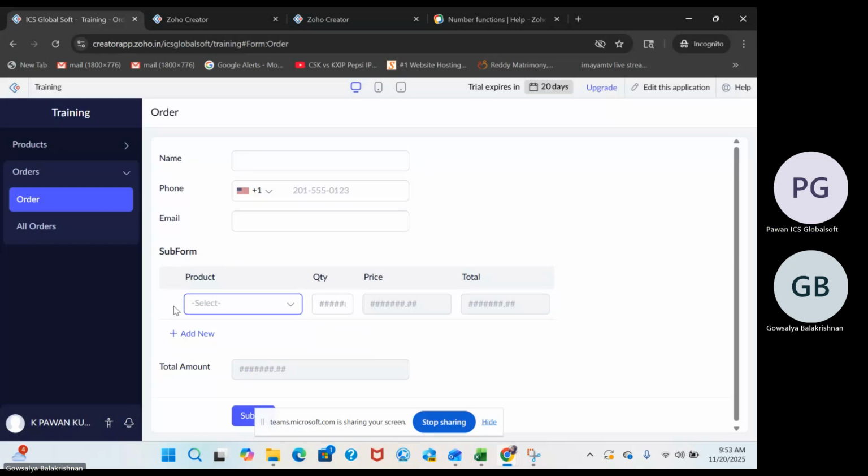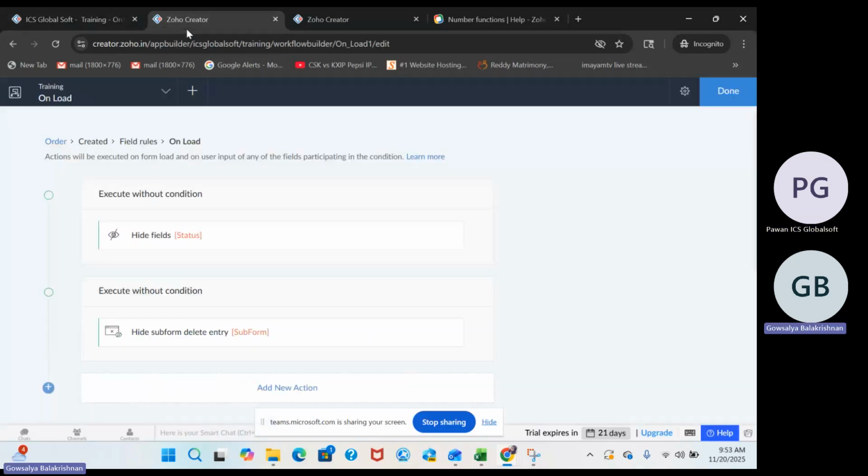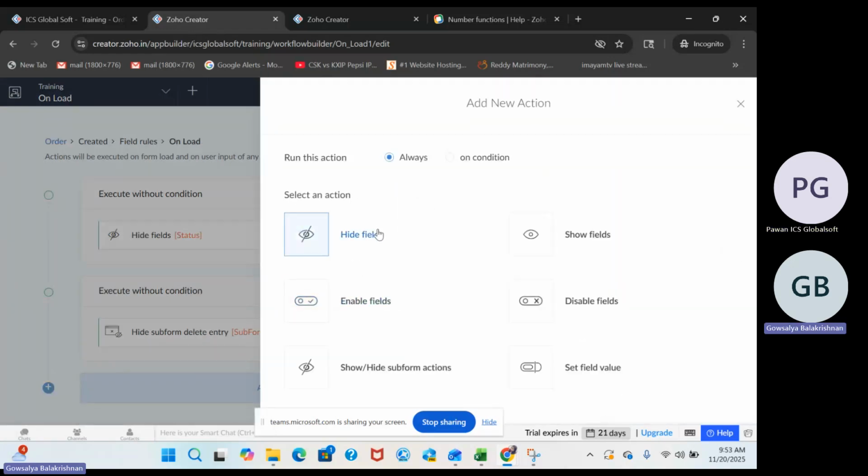Field rules are nothing but something that cannot be achieved through code, right? Especially hiding the subform entry or hiding the add row entry. That can be achieved only through field rules, Pavan. So there are four or five: hide, show, enable, disable.